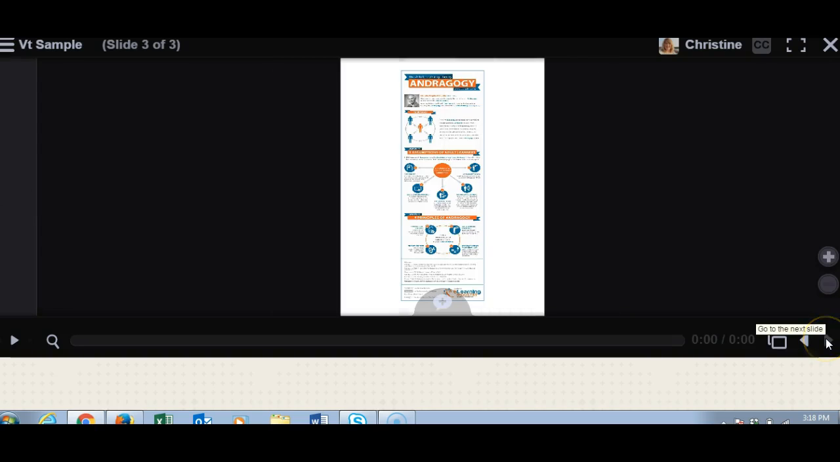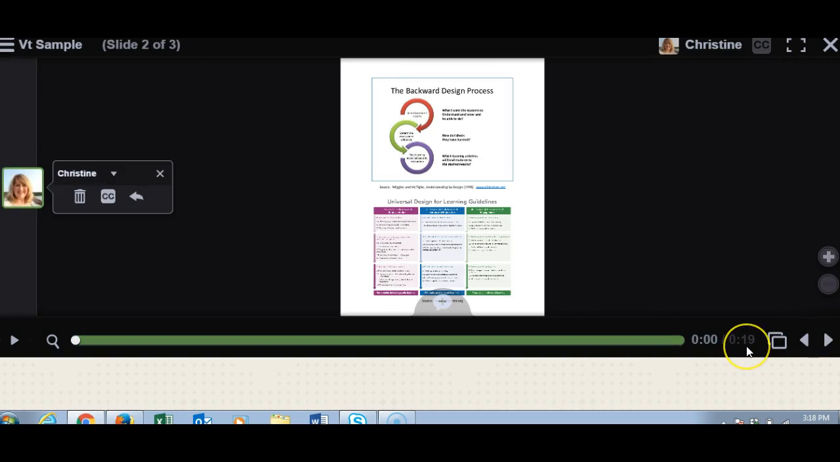And I go through and do this for every slide by advancing through the slides of my presentation. I make a comment on each slide. This line at the bottom will tell you how long the comment is. So on my previous slide, my comment was 19 seconds long. That's a way for you to double check the length of your total presentation.